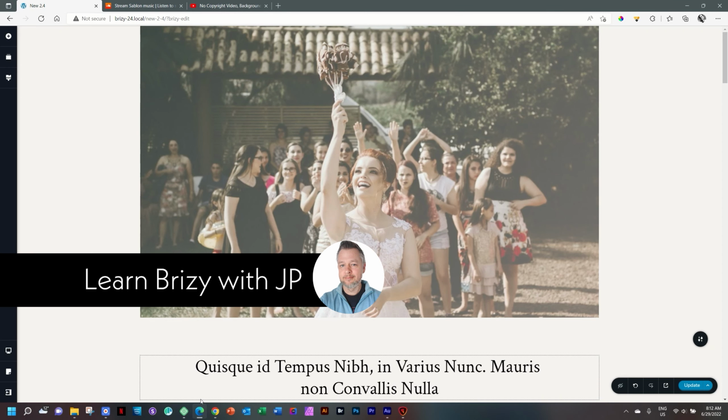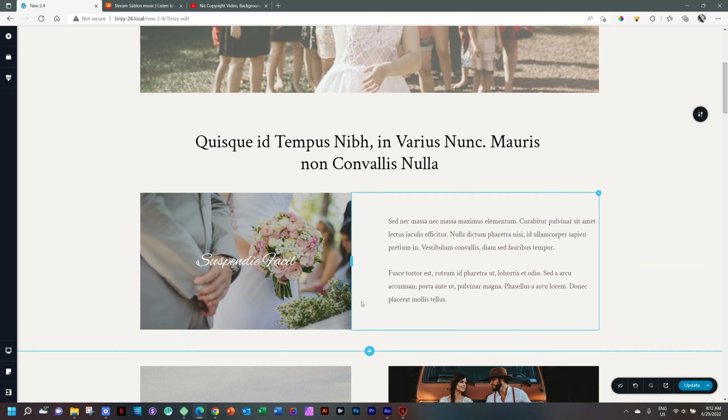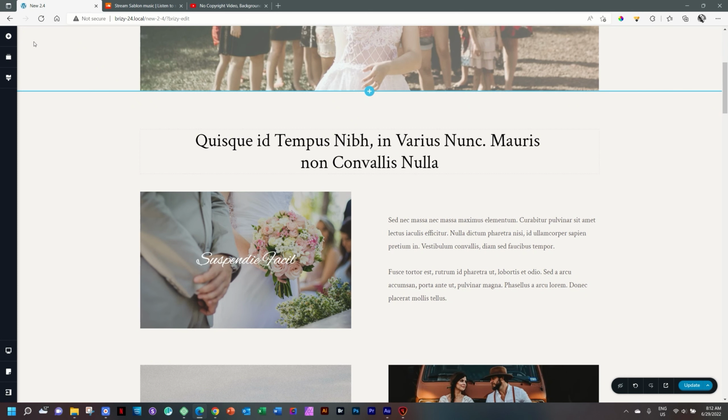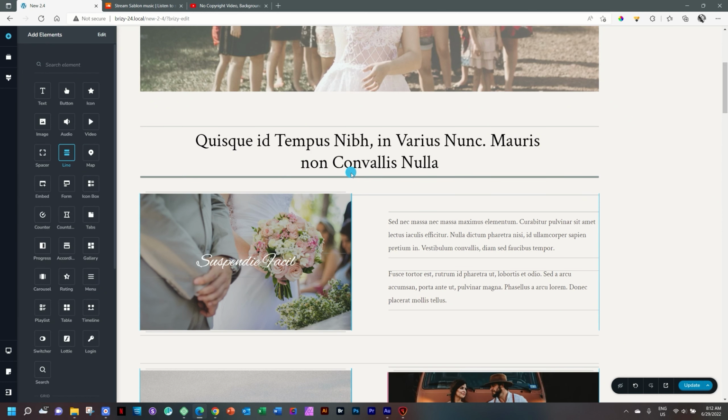I'm a big user of the line element in Brizy, actually any page builder for that matter. I like to use it as separation, and it's got a mega upgrade in 2.4. Now you can use it to add some text in the middle, even an icon. Let's see how that works. Here I have my heading for this section and I want to add a separator. So I bring in the line element, I drop it there.